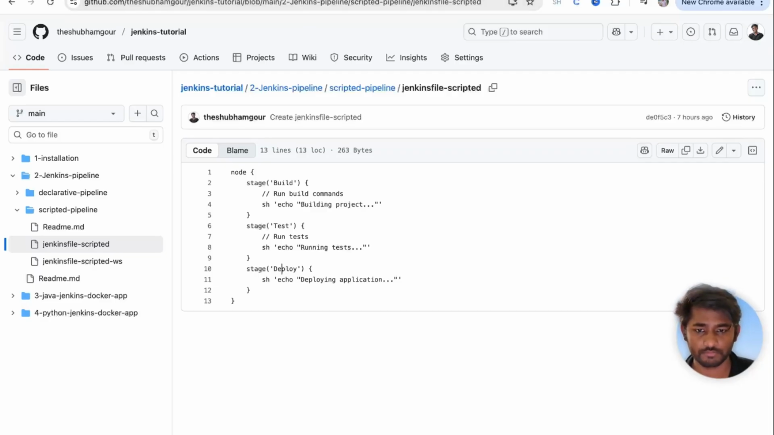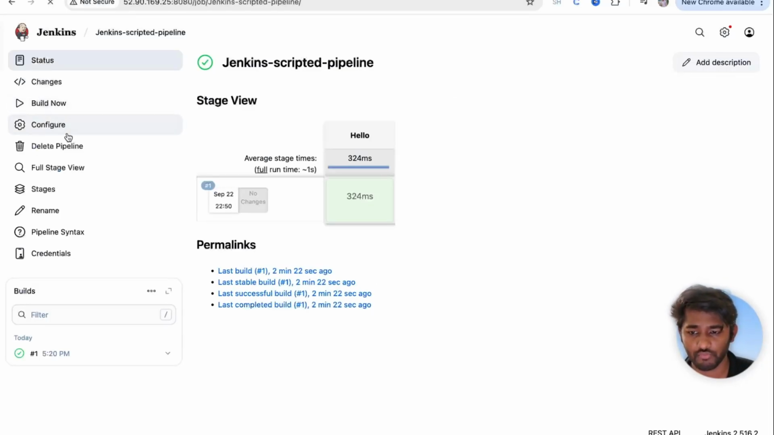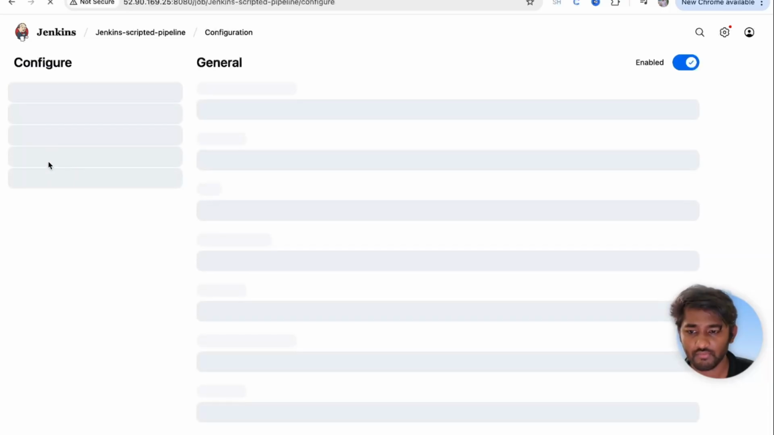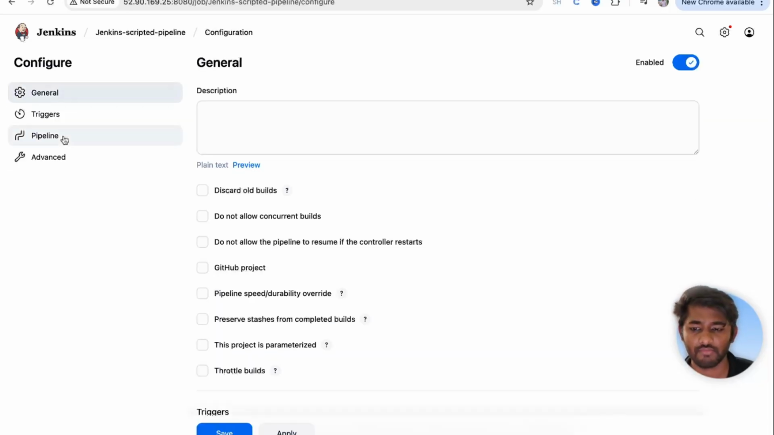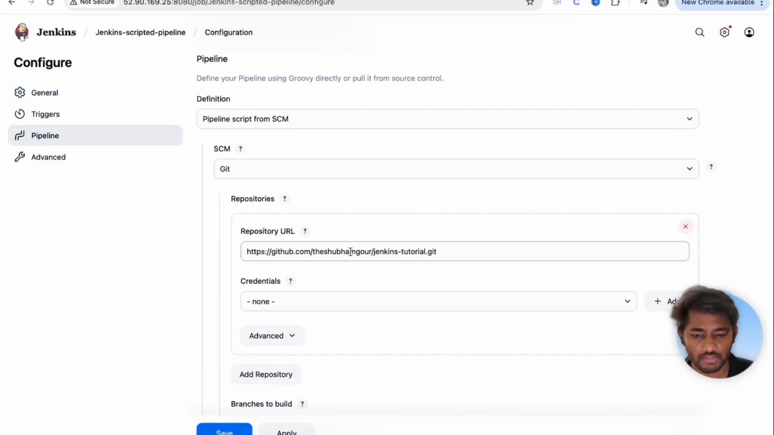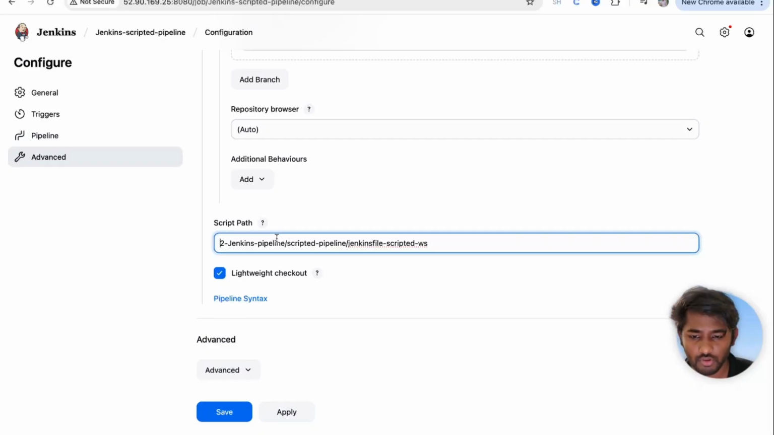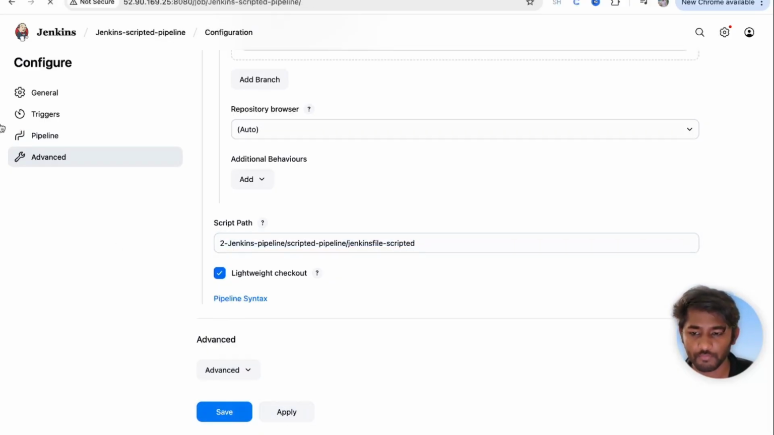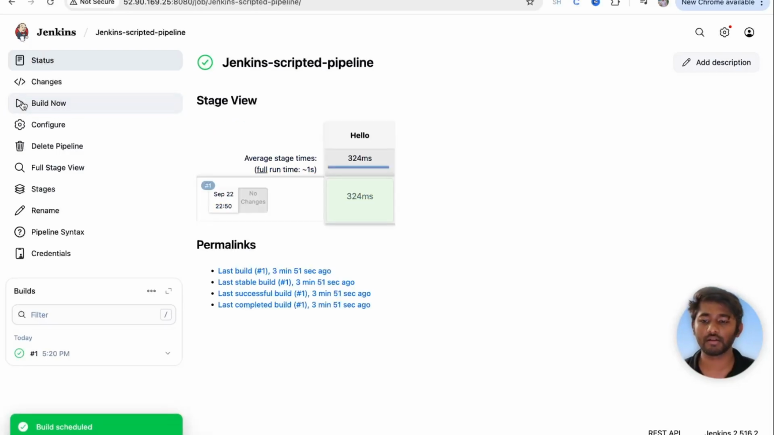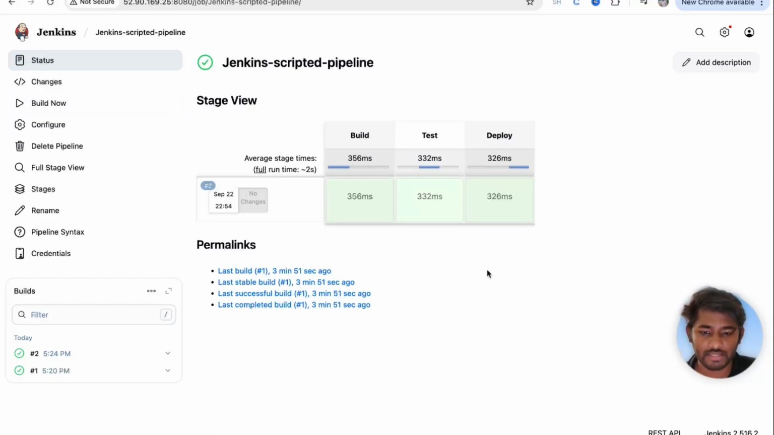All right. Go back to configure, and if you go to pipeline, you just have to replace the path, the file path of the Jenkins file. The source code manager remains the same. I just have to change the script path. Click on apply and save, and I'll trigger the pipeline again. This would be the second job for the scripted pipeline. The job is a success and you can see build, test, deploy.